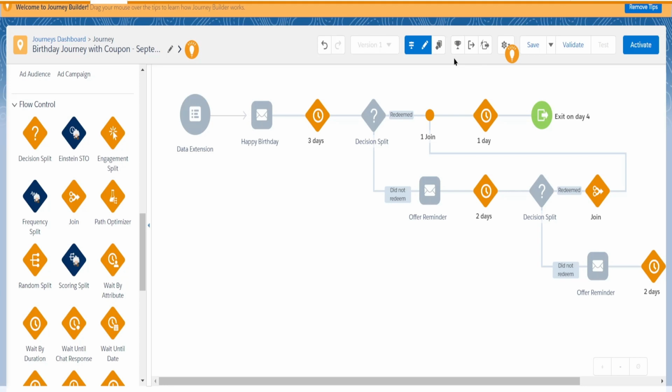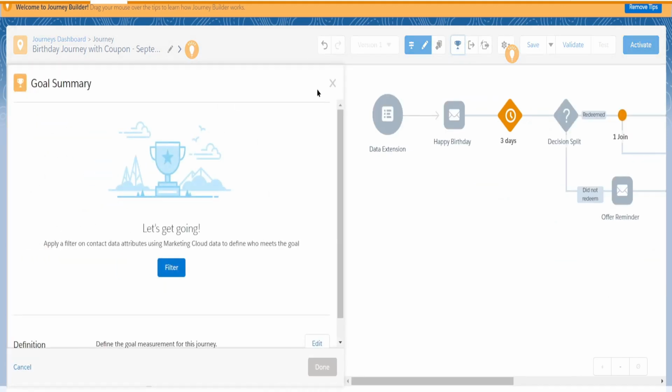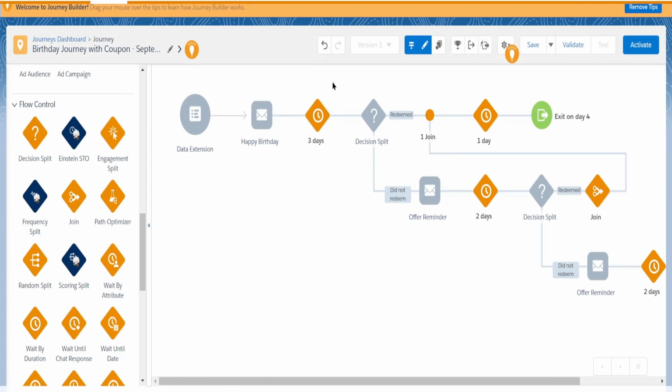One more thing I want to mention: we have to set our goal for the journey. If you don't set any goal or exit criteria, your journey will still run, but it's always good practice to set it. I will not set it now. First I will prepare my data and my emails, everything. Then before running the journey, when we configure the journey, I will set the goal and the exit criteria.